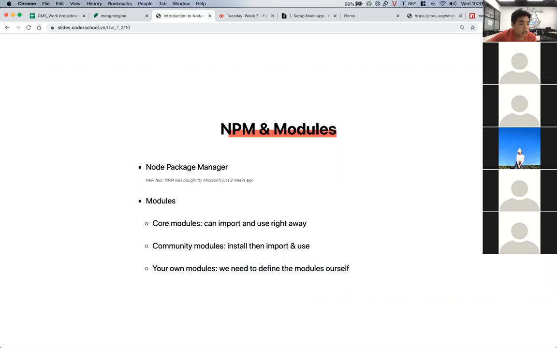So, a question from Mark, whether there will be a backend function we would have to import and use. Math is actually a core module. I don't think we need to import it. But Moment is a community module. We need to install it here.